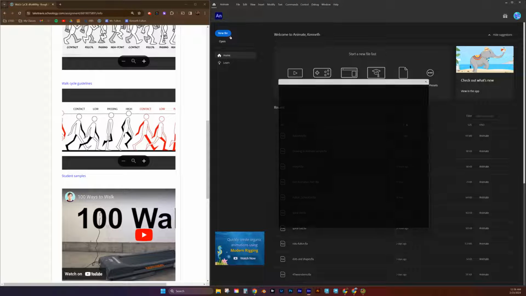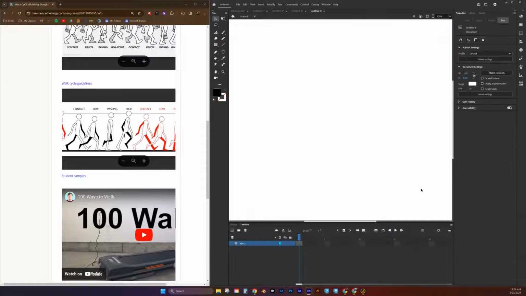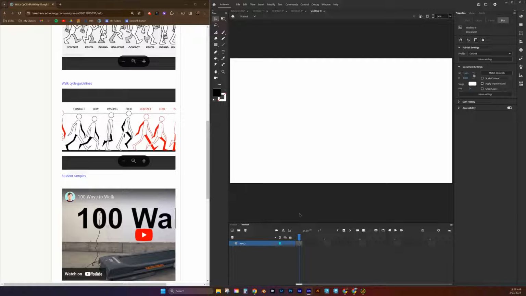So I'm going to go to New File here, and a couple things I want to make sure of. I've got character animation set, full HD, 1920 by 1080, 24 frame rate. ActionScript 3.0 is what I want, and I'll go to create. Now that I've got that, I can zoom out a little bit so I can see what I'm working with, and let's go.